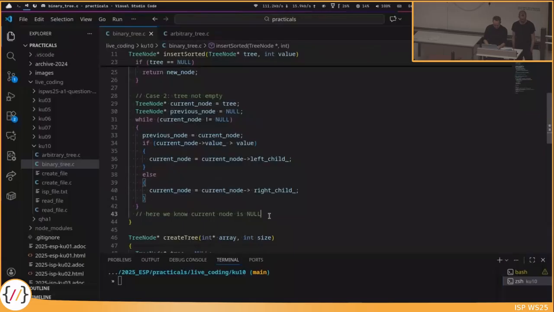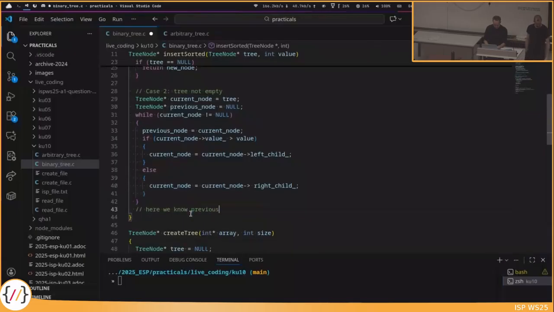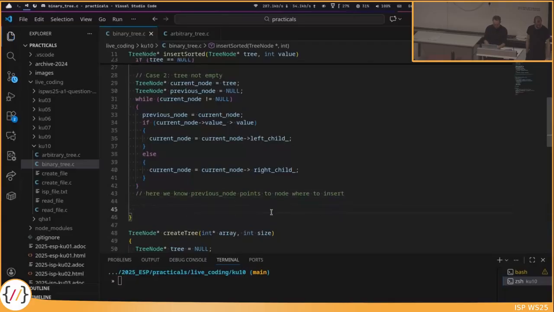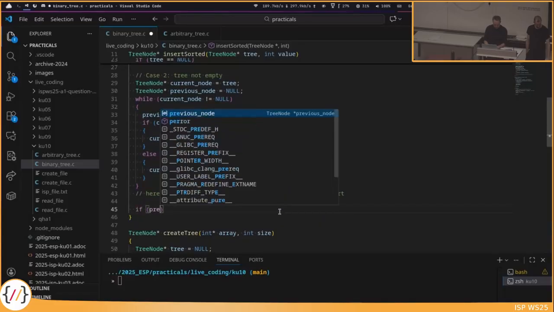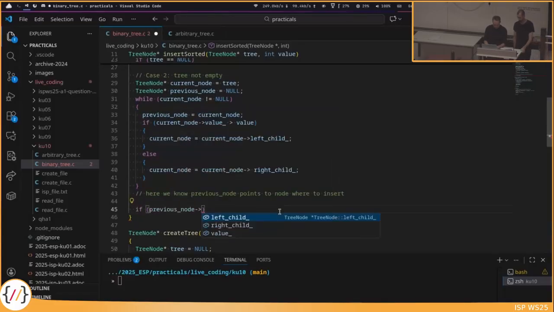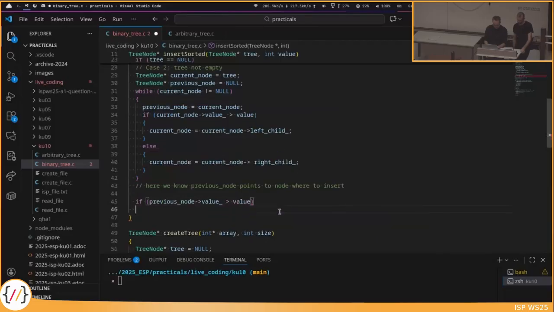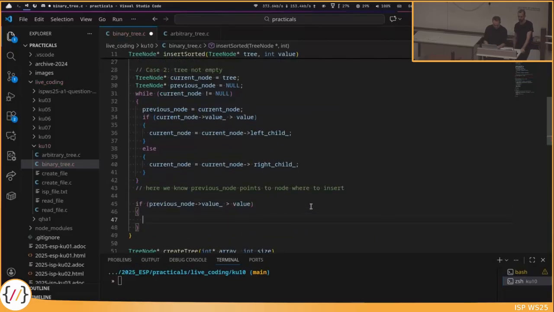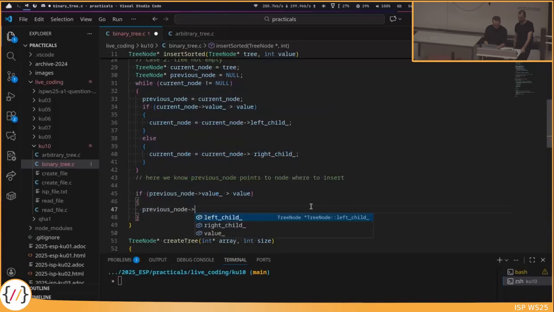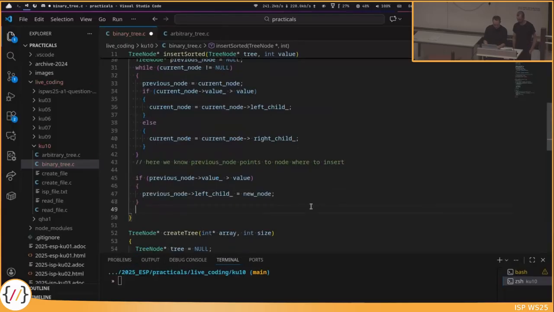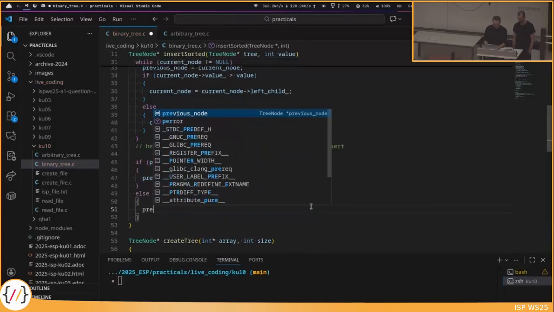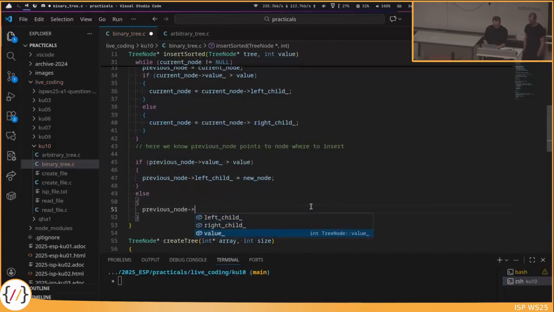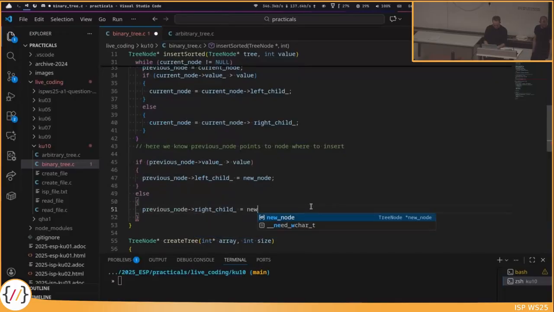So now we know that the previous node points to the node where to insert. And now we can do this very easily because we can just check, is the previous node's value larger than the new value? Then we can take the previous node and the left child is then the new node, or in the other case, the previous node's right child is the new node.